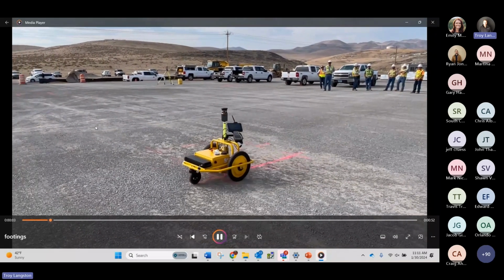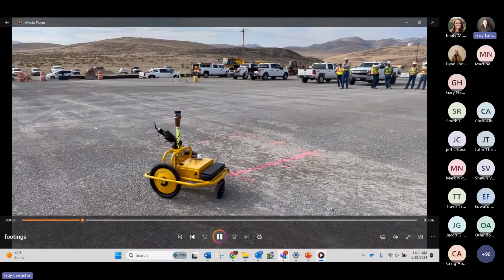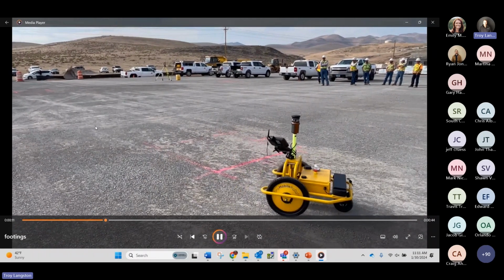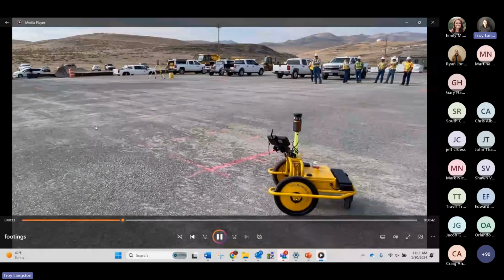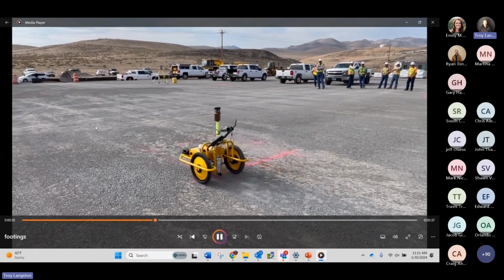So this is actually another concrete footing layout. Here you see the data collector cable. So you can see some of the advantages Troy was talking about. It's just a more cluttered setup in this respect, but you don't have to spend $1,000 on Bluetooth adapters.